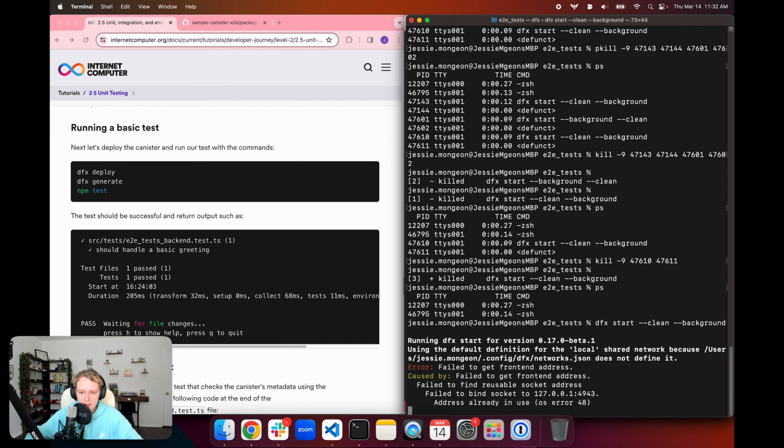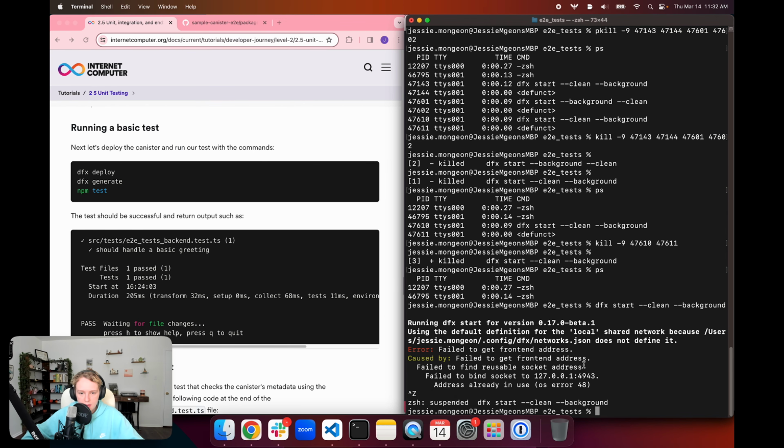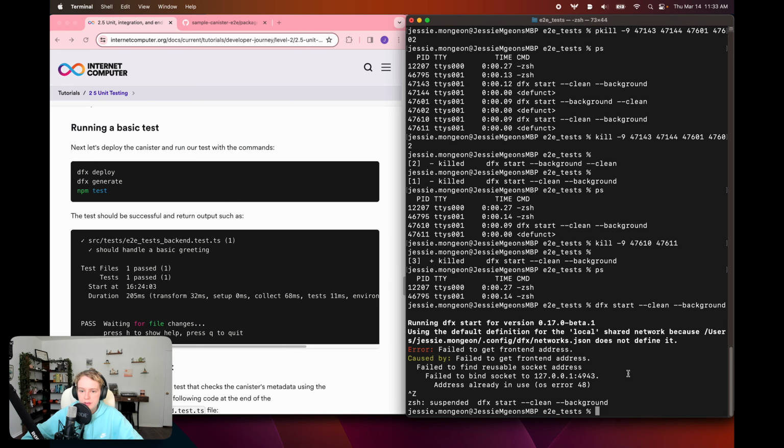And it's still in use. Okay, so since this process is unable to start since the socket address or the port is currently in use, and so dfx can't bind to it since it's already being used by another process, we need to find out what process is currently using that port. To do that, we can use lsof -i and then TCP and a colon for the port address. So in this case, that's 4943.